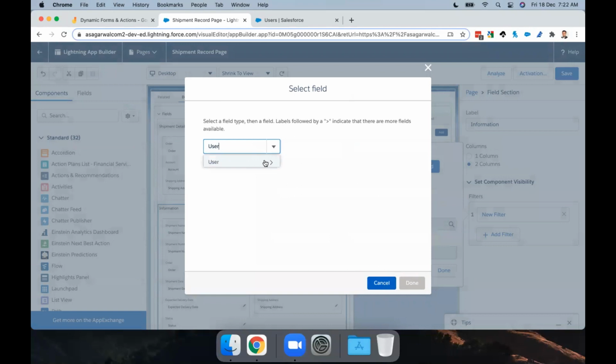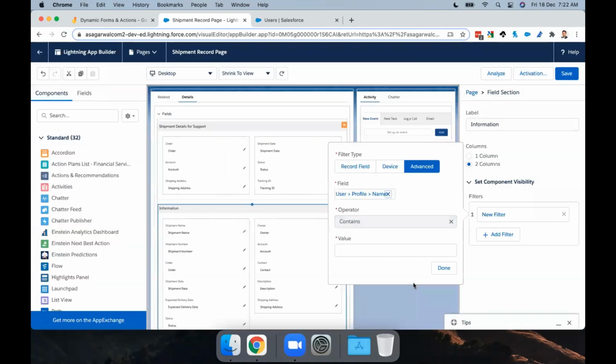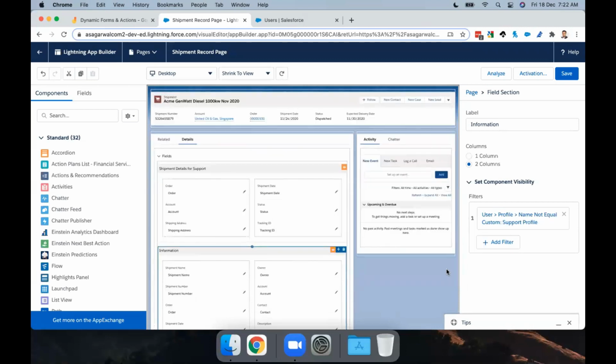So I will select user, profile, name. And here, rather than choosing contain, I will say not equals to custom support profile. The reason I'm saying not equals to is because as per my use case or business requirement, I don't want support users to be able to see all the fields. And currently in my system, I just have support and sales users. So that's a hypothetical situation that I'm going with. Click on done. And you will see that the eye icon appears here also.